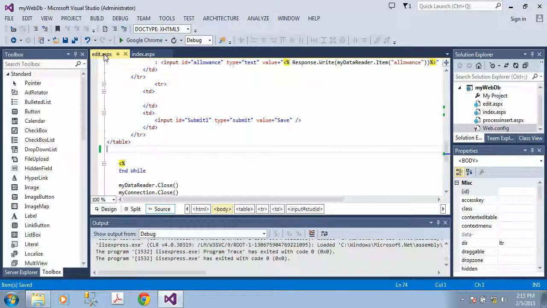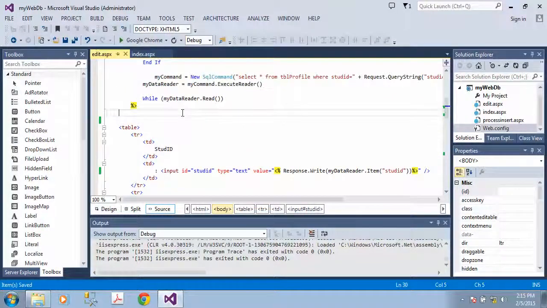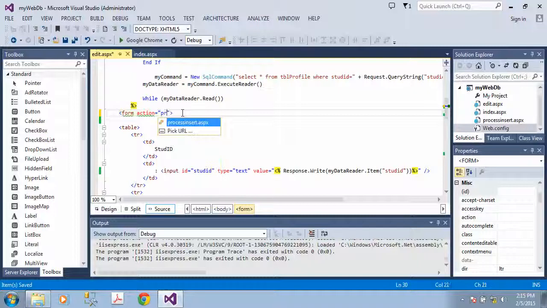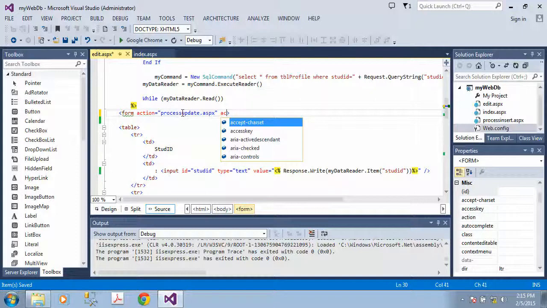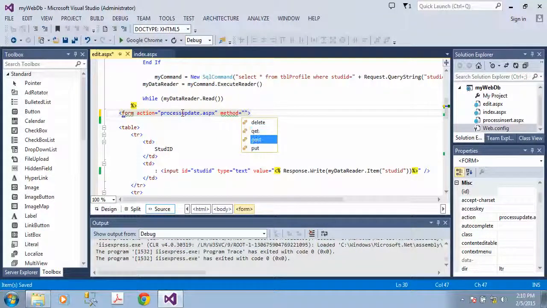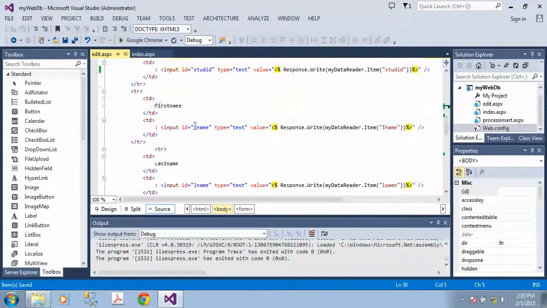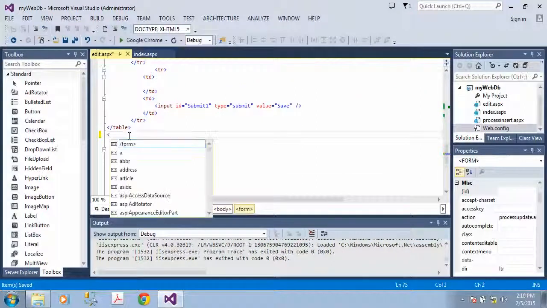So to do that, let's go to ASPX, edit that ASPX page, and then put the whole table inside a form, and then we'll have the action, process update.aspx, method is equal to post. Okay, just remember that method. We are using post. So the last time we had a form, we used get. So let's close the form.